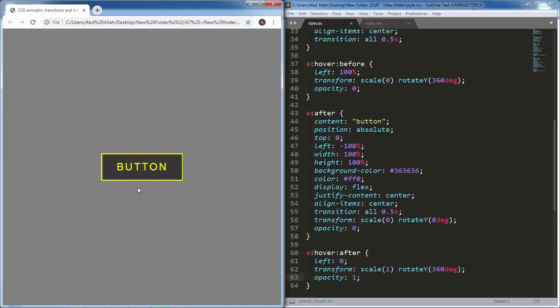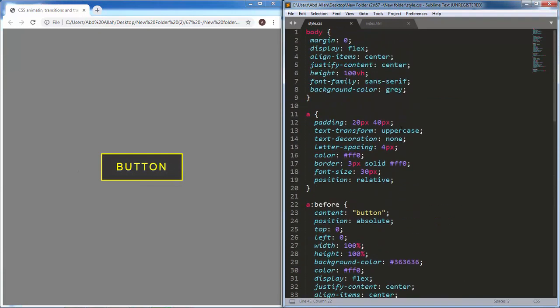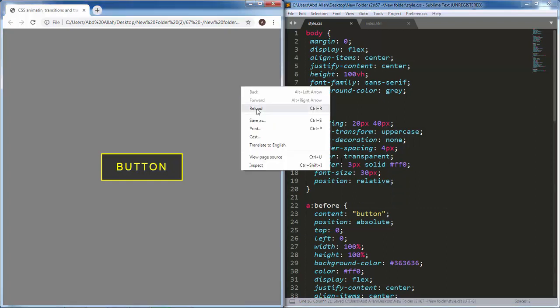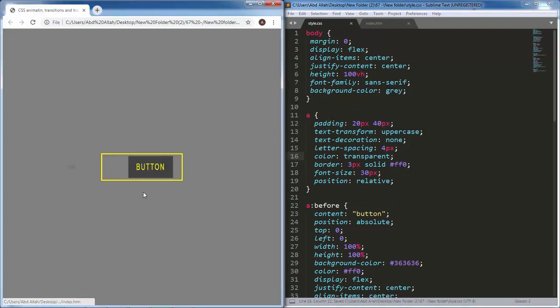But we want to make the text invisible. We don't want the word button to appear on the button itself. So I will go back to the link selector, and I will change the color to transparent instead of this color. And now you can see the color isn't visible anymore, and we have the exact effect we want.